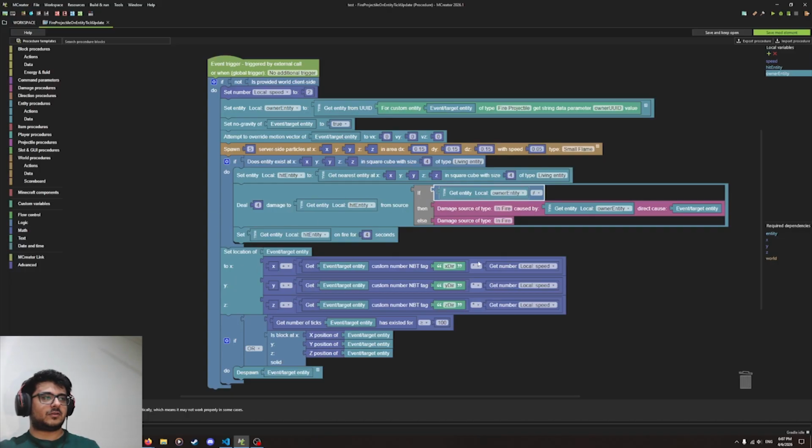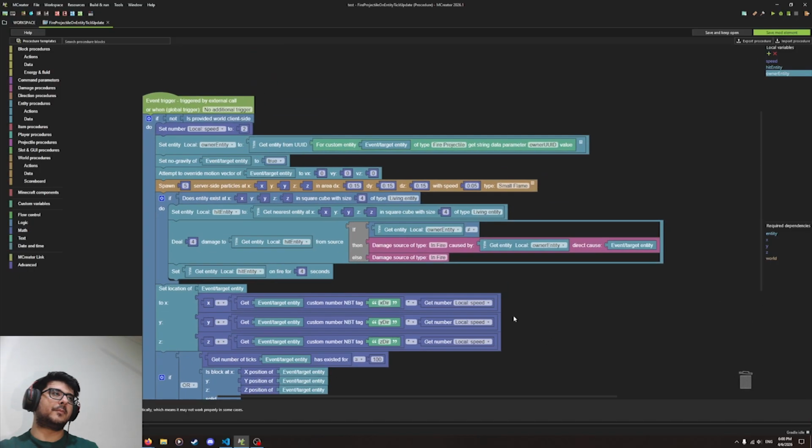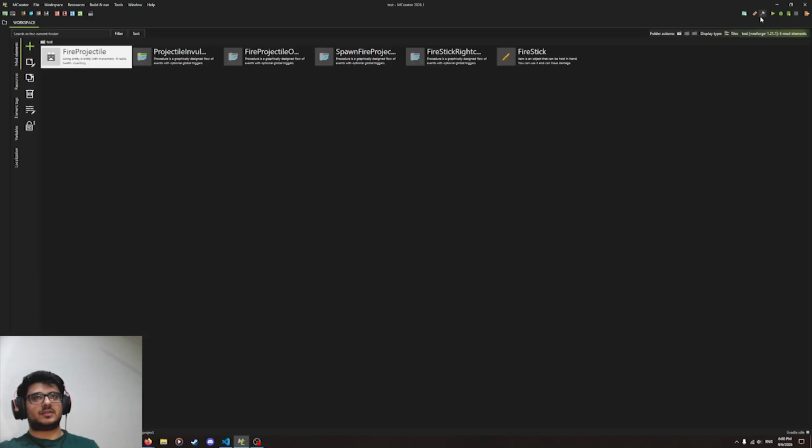Okay. Now we scroll down here. This will advance the projectile forward in a specific direction with a specific speed. And then if enough time has passed, if 100 ticks have passed since the projectile spawned, it will despawn. Or if the block at that position is solid, like if it hits something, it will also despawn. Boom. Now we have this. Now everything should work fine. Let's test it out.